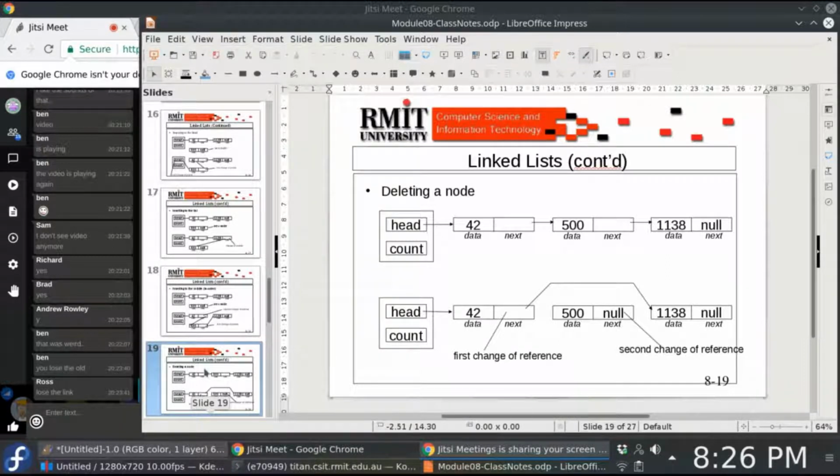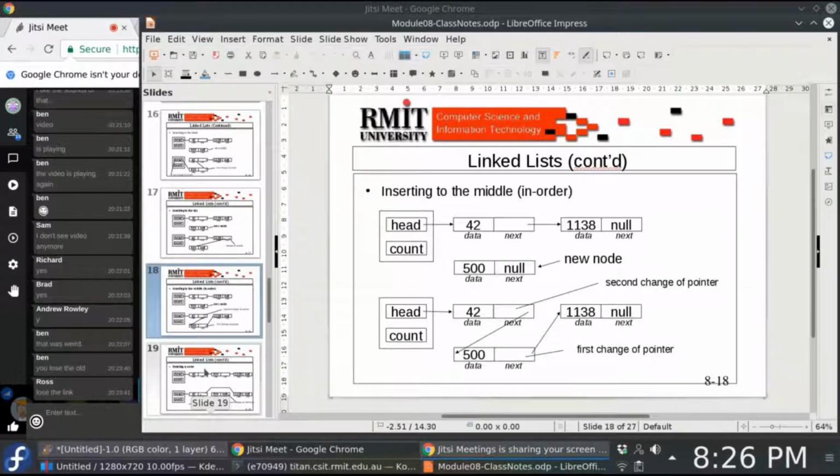Okay, so now deleting. We understand that one of the things we need to do as part of insertion is to allocate the node we're going to insert. So allocate this node which holds the 500. Everyone understand that?